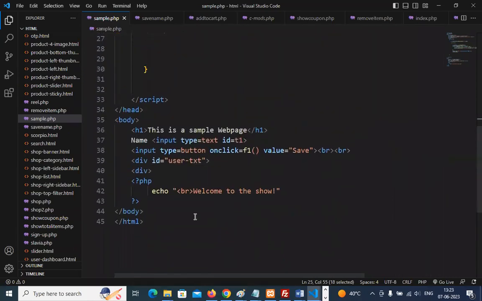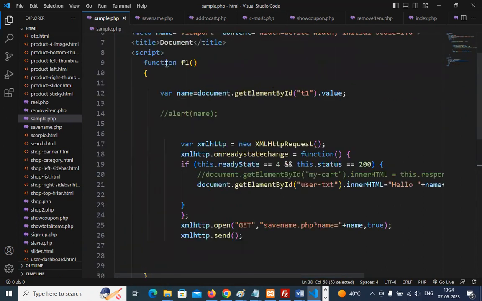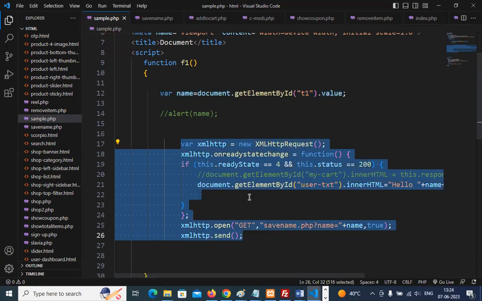See what we have done. In the body, we have a name text box. Then we have a button. When we click this button, we call this function. In this function, we get the name value that is there in the form. Then this is the code for Ajax. Why do we need this code?